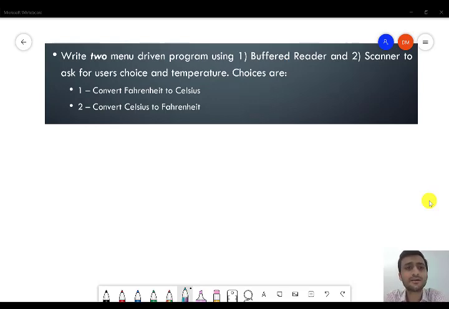And the choices are, if the user gives 1, then you have to convert the Fahrenheit to Celsius. That means the user will give 1 and the temperature in Fahrenheit. Similarly, if the choice is 2, the user will give Celsius as the input and you have to convert the Celsius to Fahrenheit. Okay, so first let us solve this question using scanner.